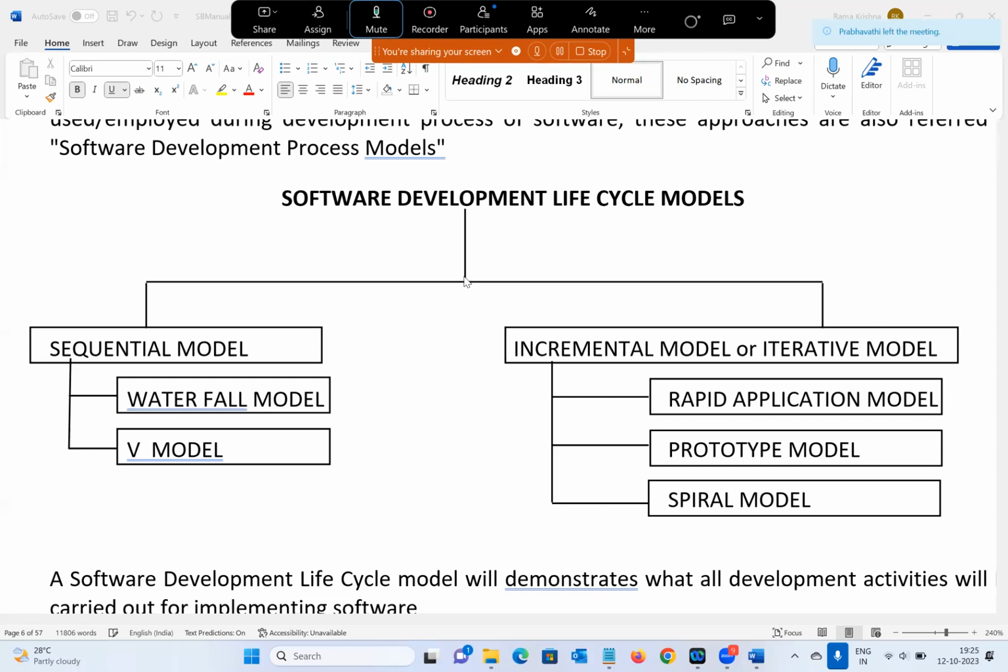Sir, we are testing engineers. We have to learn about testing models, right? Then why are we learning development models in our class? We should learn testing models, but why are we learning development models? Because depending on the development model only, our testing activities will be there.